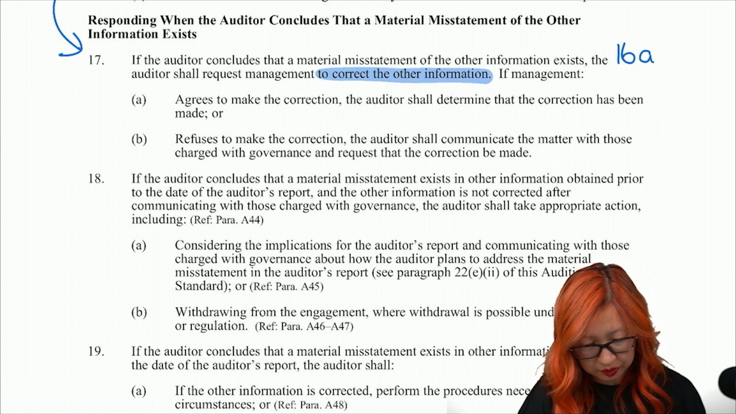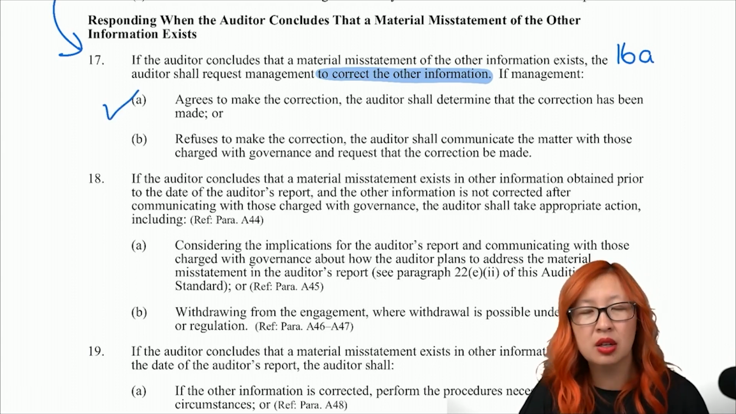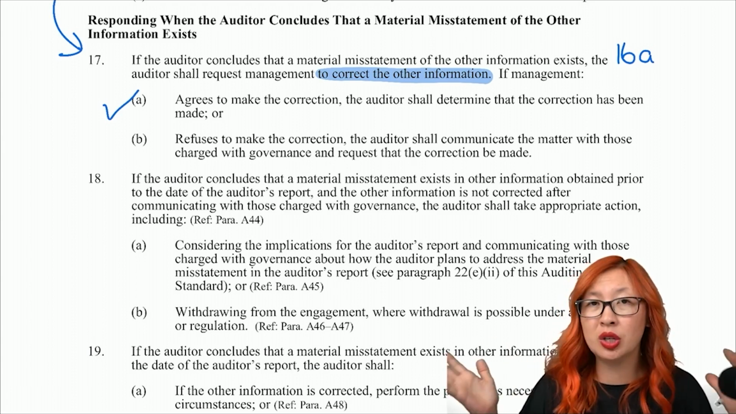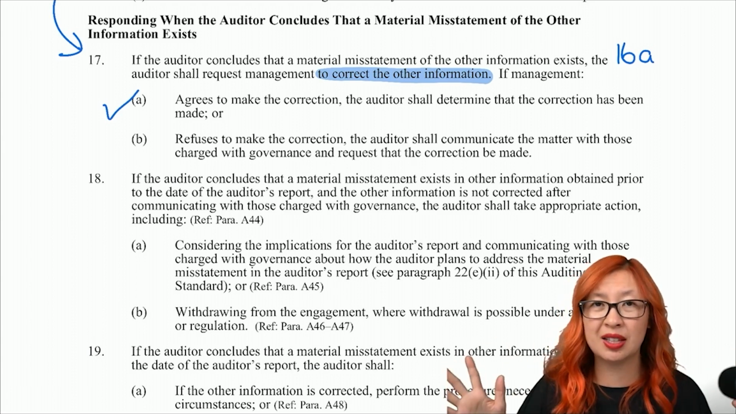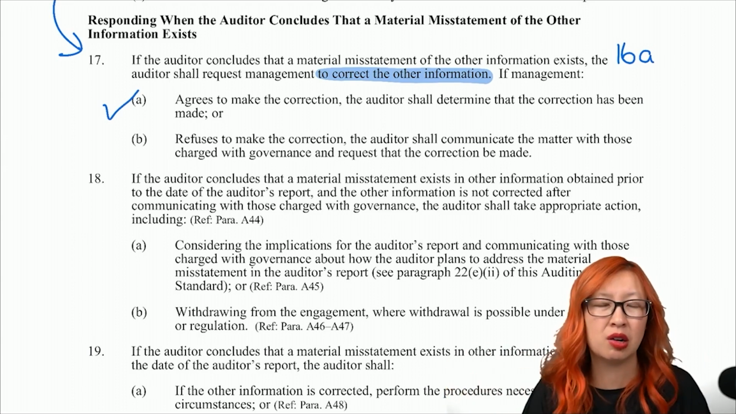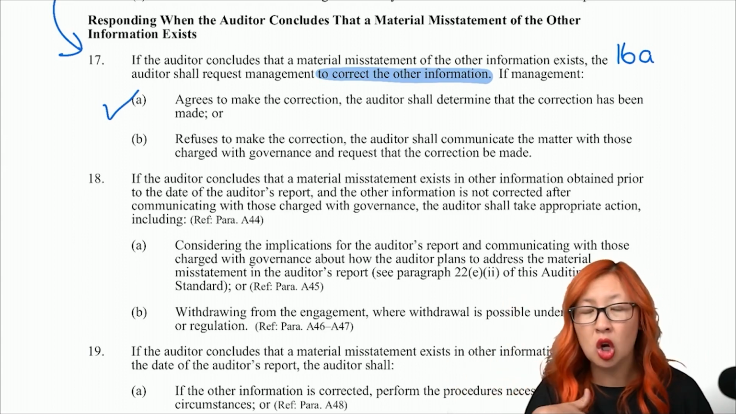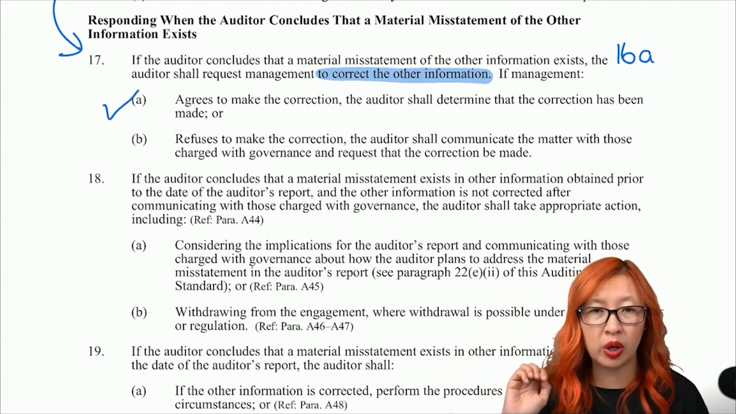Now, if management says, yep, we're going to agree, so really, they're giving you the big tick and they're saying, yeah, I'm going to make the adjustment, then I say, that's fine. I don't need to do anything else. It's like correcting a misstatement. As long as the client corrects a misstatement, we don't need to modify the opinion. So here we're saying, yep, you did it, tick. Onto an unmodified opinion we go.